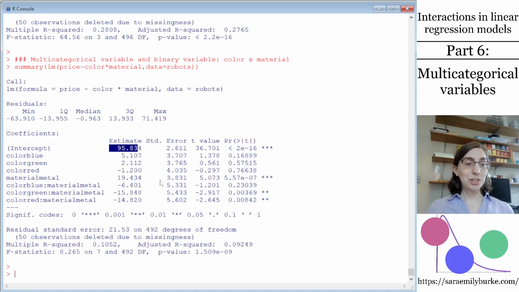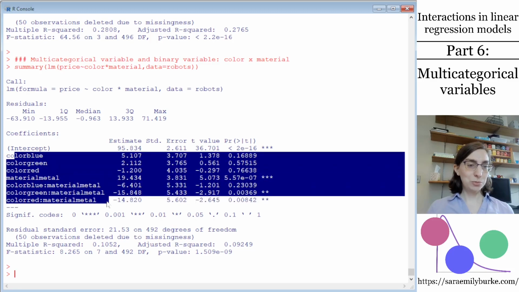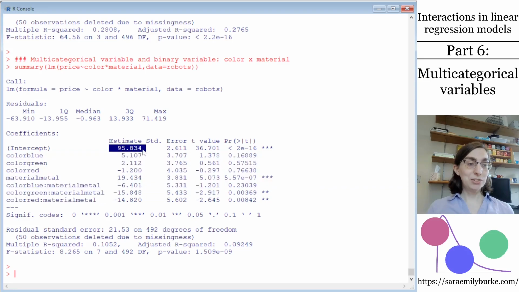In other words, the average cost of the black robots that are made of plastic, because this model that has an interaction between 2 categorical variables fully accounts for all of the means that you would get if you calculated the mean price for each combination of those categorical variables. In this case, there are 8 combinations because there are 4 colors and 2 materials.